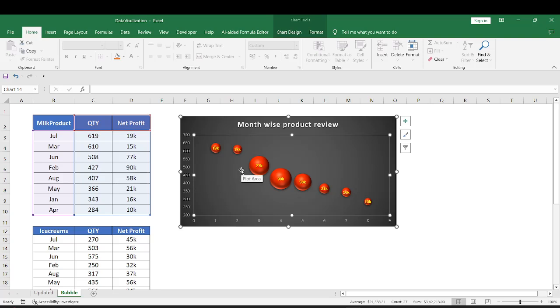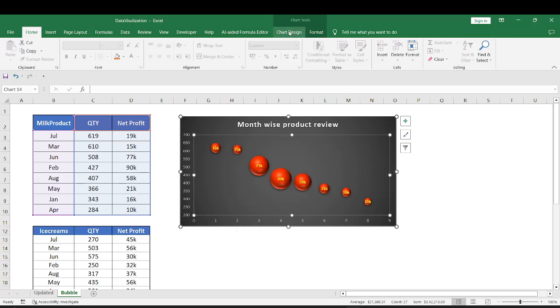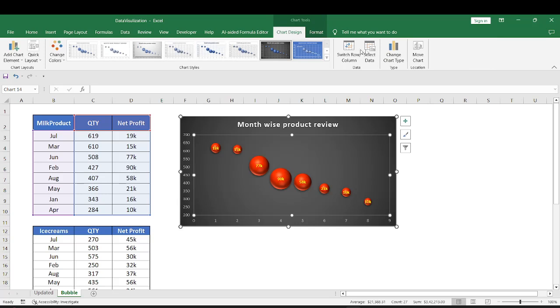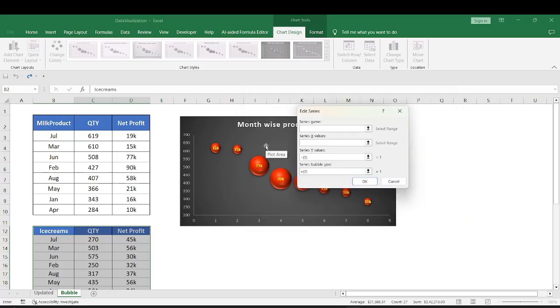To get the ice cream data included in this chart, click anywhere on the chart and right click. You can either select data from here or go to chart design and click on select data. Here add another data table and we can give the name as ice creams or any other name as per the preference.